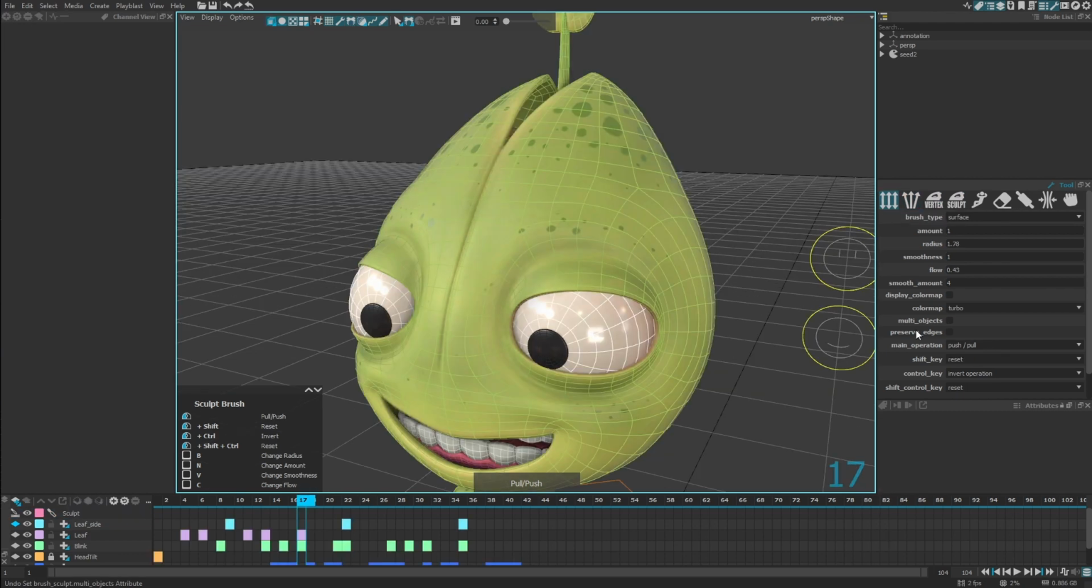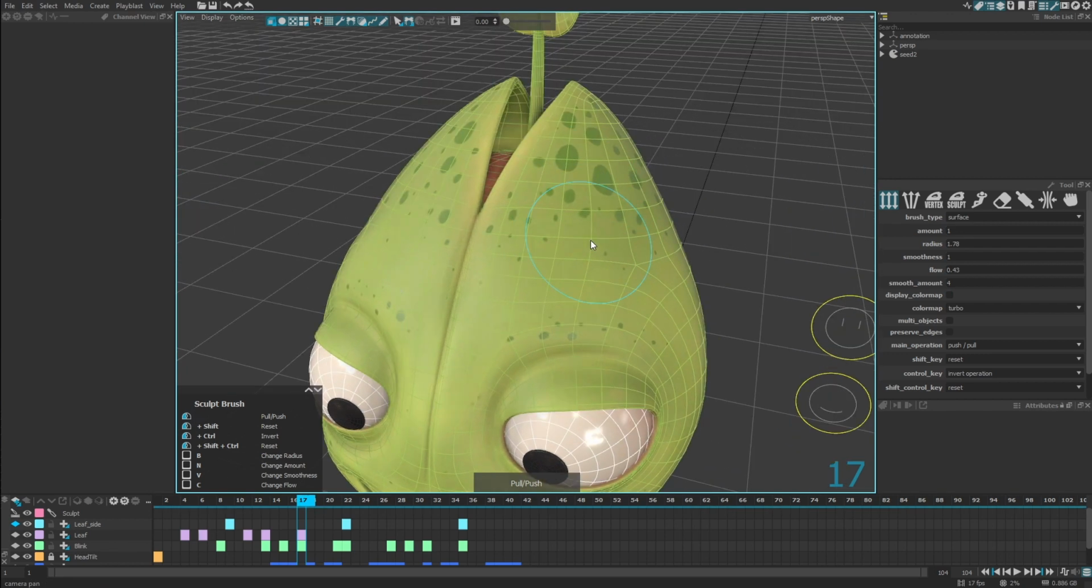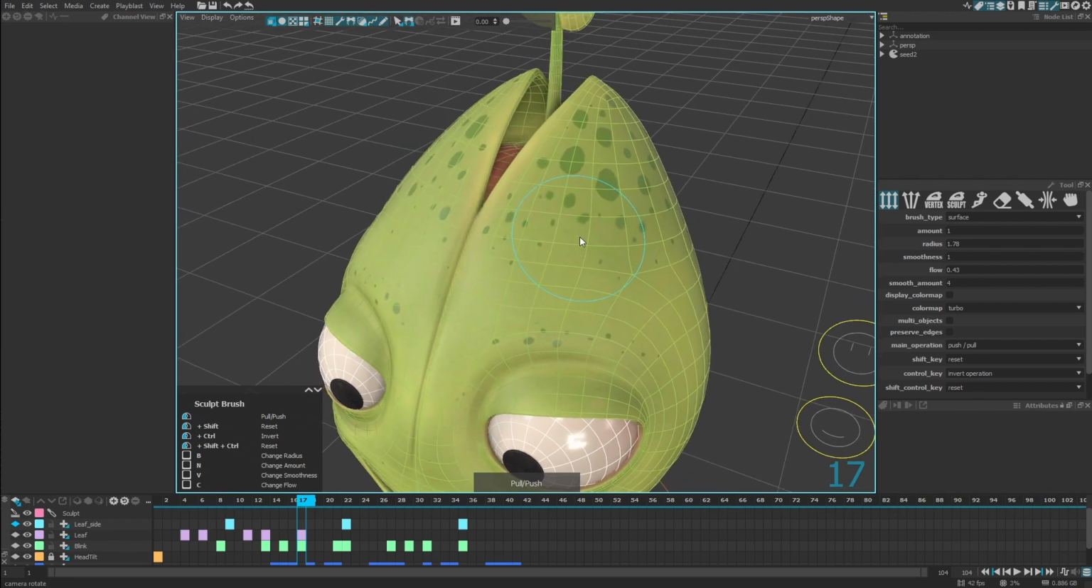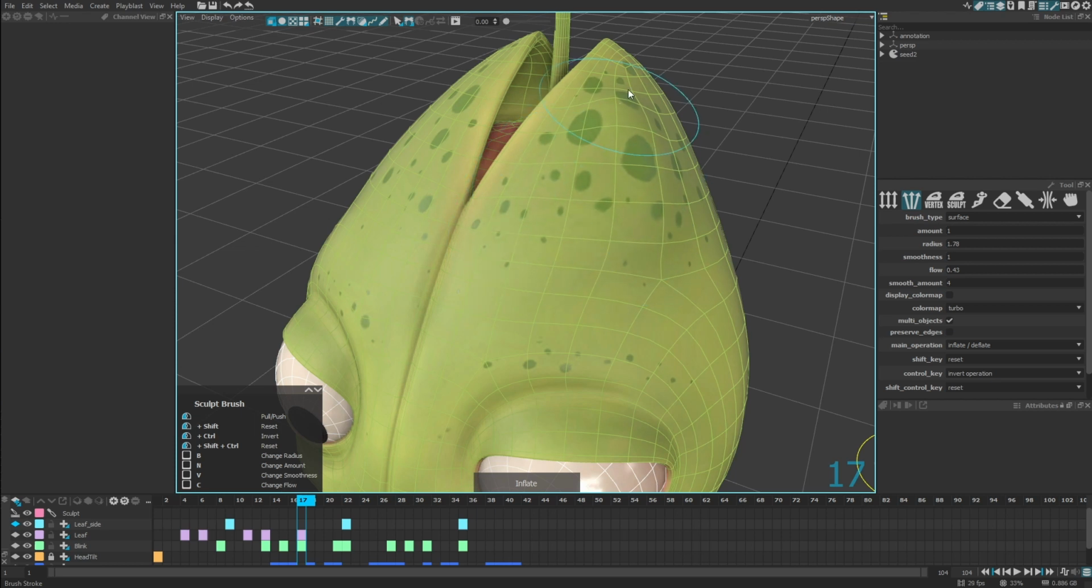So let's see now the different brushes you get with that tool. The first one we are using from the start is the push-pull brush. That brush simply pushes or pulls the vertices along the normal of the brush. The Inflate brush will push or pull the vertices along their own normal. It's slightly different.